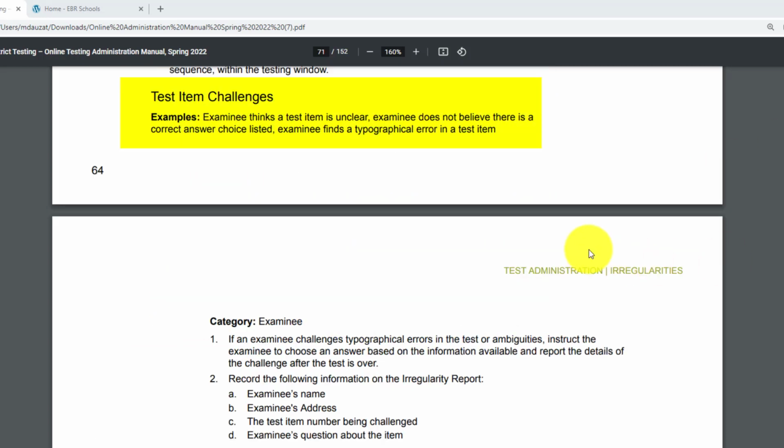Test item challenges. Examples: examinee thinks a test item is unclear. Examinee does not believe there is a correct answer choice listed. Examinee finds a typographical error in a test item.